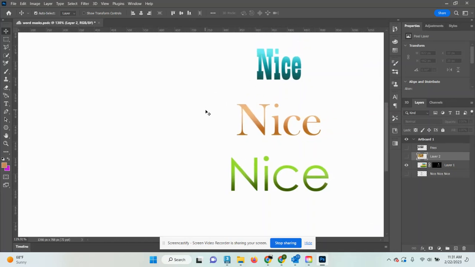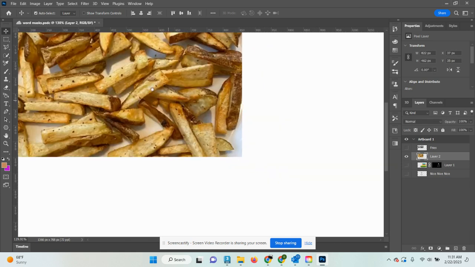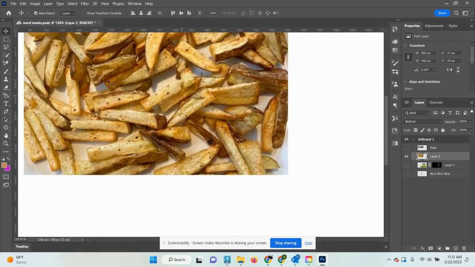Hey everybody, today we're going to have a nice little tutorial on using type as a layer mask. You can see in this section I have a few different fonts and underneath is some different colors, and it's just using the outlines of those type to create my layer mask. So today we're going to do some French fries because I'm feeling a little hungry.